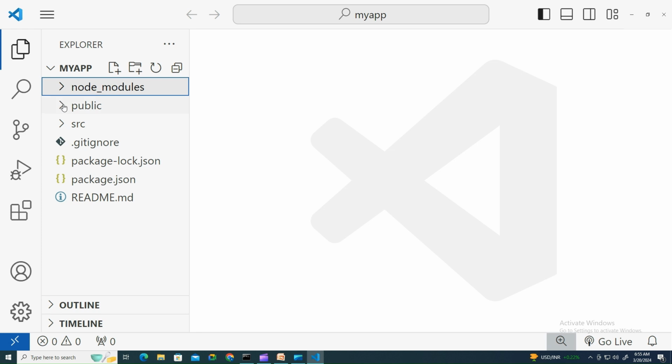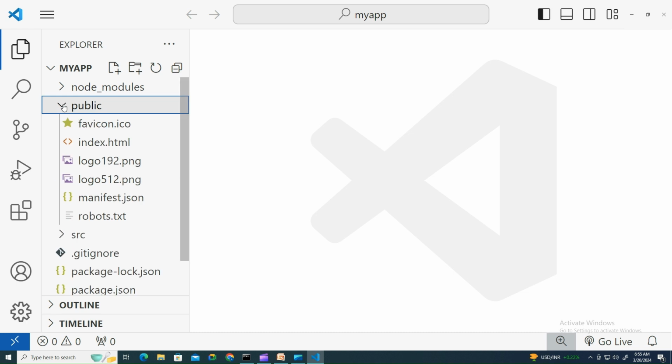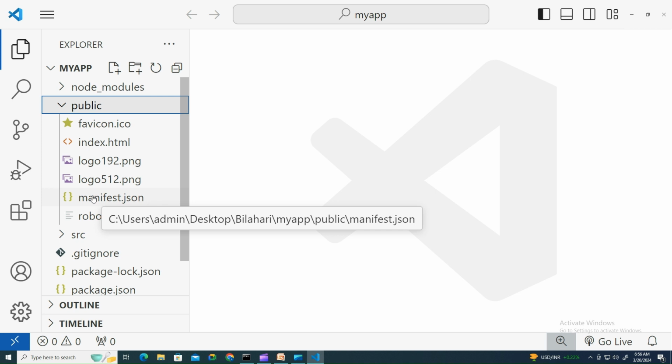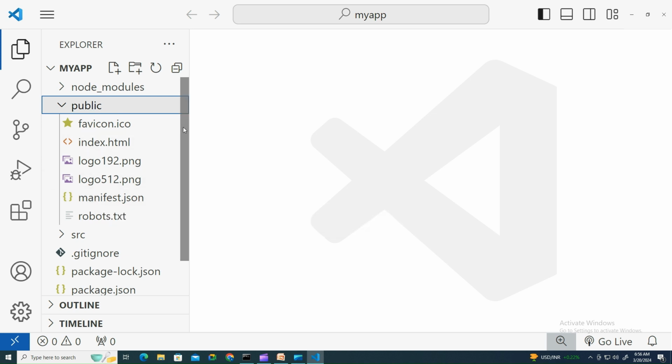Then public, where if you expand this, you'll be seeing a couple of files in it. Public is where you'll be storing all the assets related to your project, like HTML files, any images, all of them will fall into this folder.